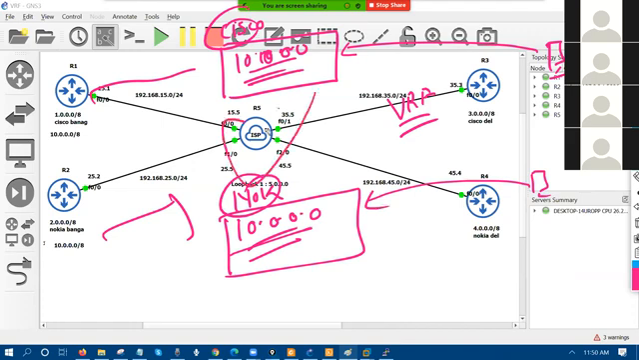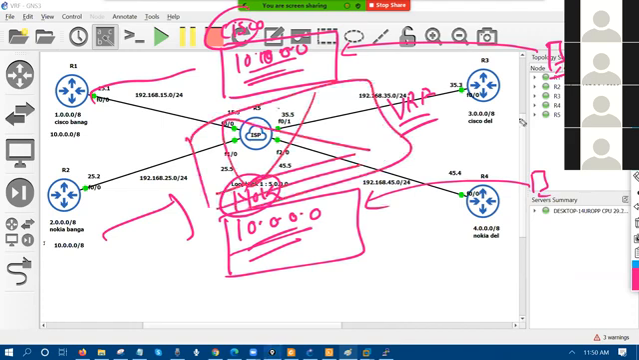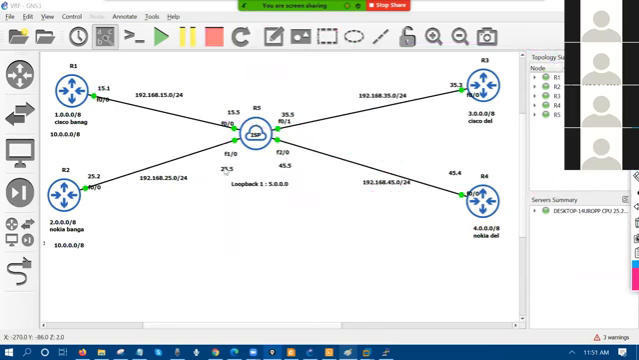So now there is no chance of the sniffing of the packet. There's no chance. No one can see your packet, and you can do that with the VRF.